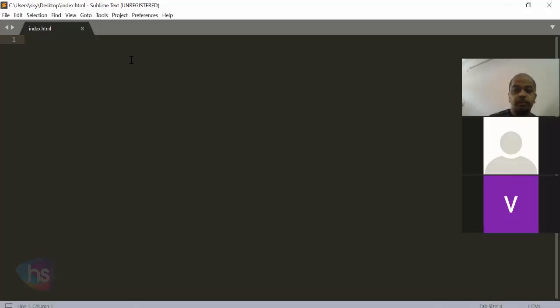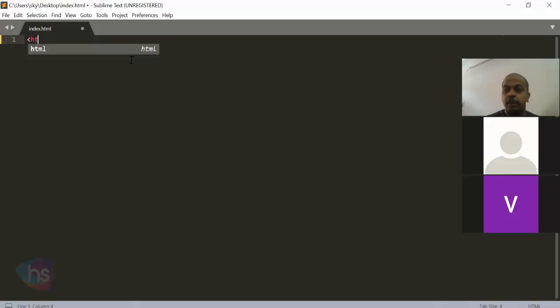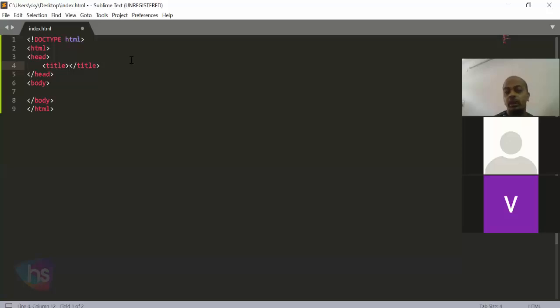See, very simply, I am typing less than HTML, entering only HT, and it is showing something there: HTML. Press the Tab key on your keyboard. You just press the Tab key. See what an awesome code it has written. All the code is written on your behalf.